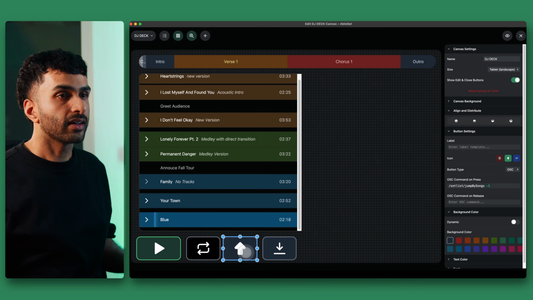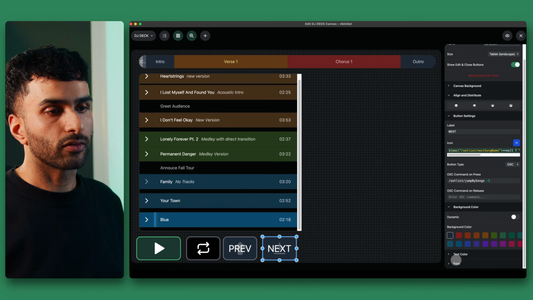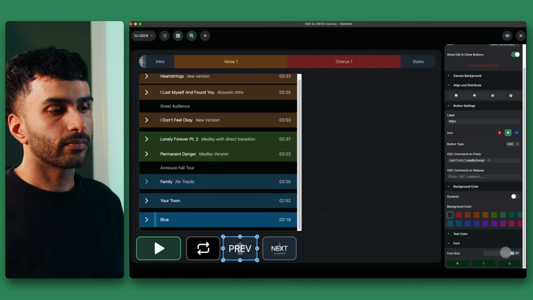For more clarity, we can add labeling to these buttons. I'll add previous to my left button, and I'll add next to my right button. Also, let me go ahead and make the font just a little bit smaller so we can still see our icons.